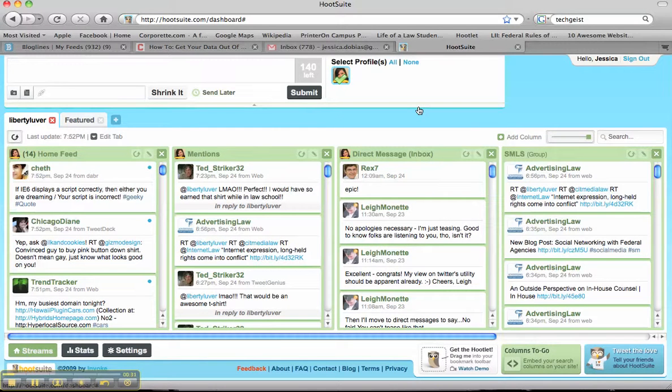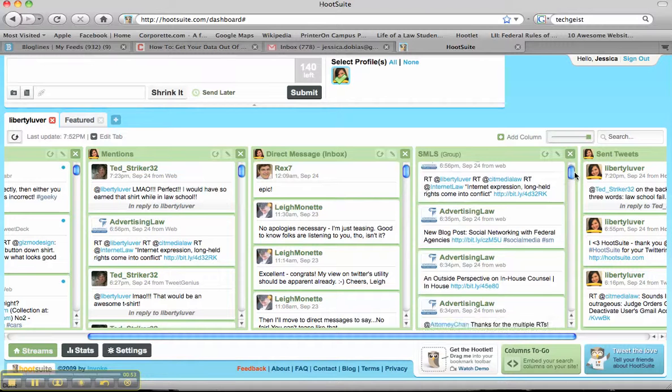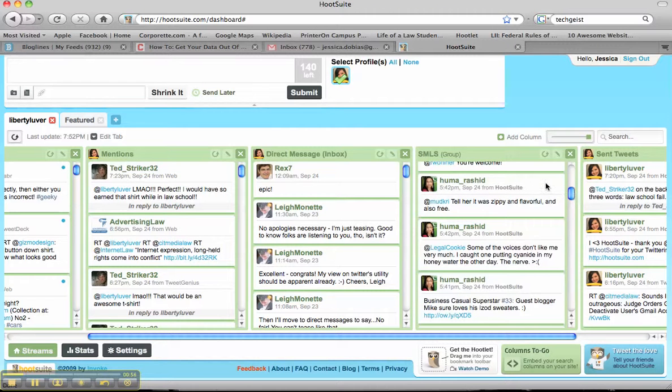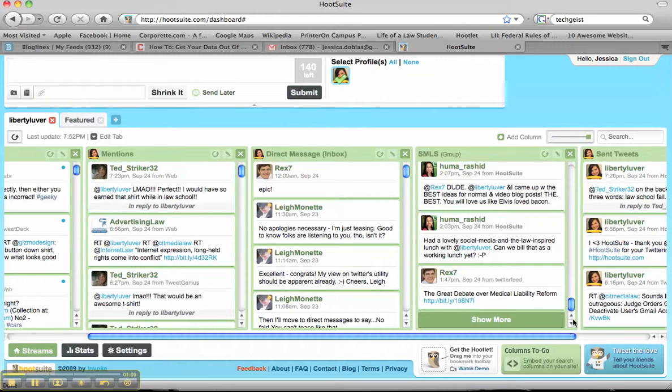Basically, it's a lot like TweetDeck. You can add columns and people, and for example, I have over here a social media law student group. Advertising Law isn't actually a writer for Social Media Law Student. He just tweets a lot of stuff that I find interesting and inspires me to write, so I put him in my social media law student group. But this is actually a custom group I created with writers like Huma Rashid from Social Media Law Student, and even, I think down here at the bottom, yeah, Rex tweeted one. Rex is one of the founders of Social Media Law Student.